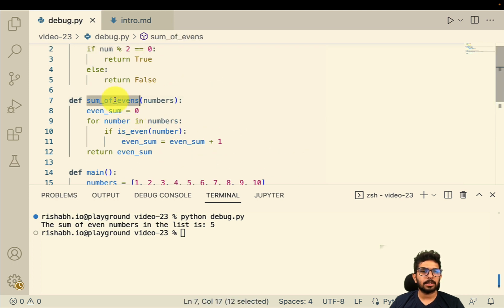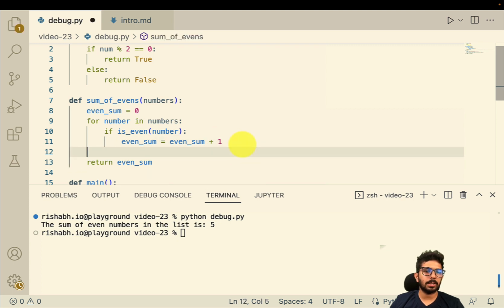So here is the function sum of evens, which is taking in numbers. It is initializing even sum equal to 0, for number in numbers, if it is an even number, do this, return even sum. So now let's say I want to check whether the value which I am returning is correct or it is not correct.